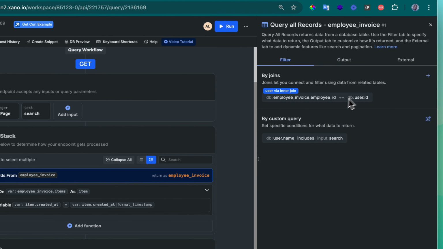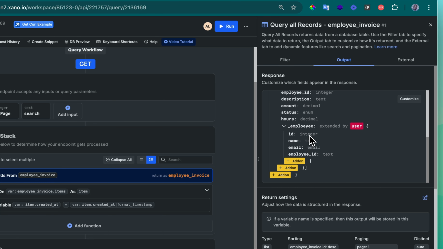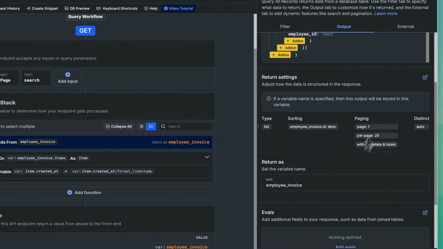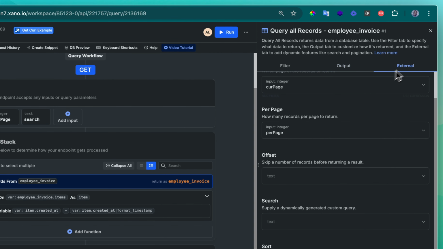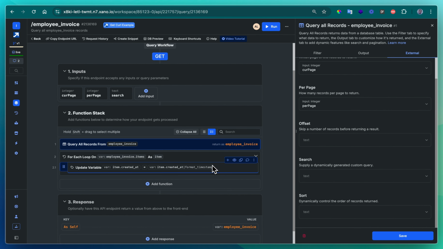We are joining by the user table, so we'll be able to have access to the username. We want to be searching by the username. We're also extending by add-on because we want to have the name and the email. We are enabling pagination. We are sorting by the invoice ID in descending order. Then we are formatting the timestamp so that it will be readable.